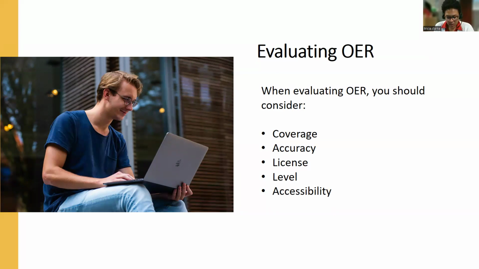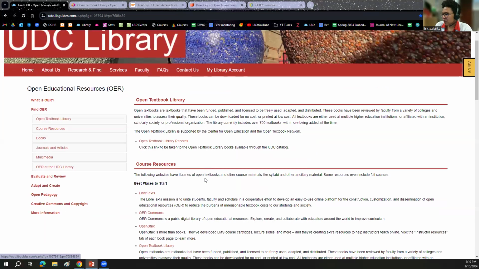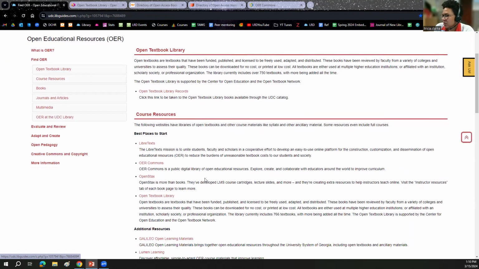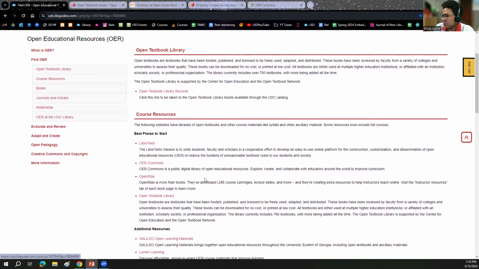So I'm going to take some time now to demonstrate some of these sites for you. So this is the UDC Library's LibGuide on OER. We have a lot of good information here, so I highly recommend coming to take a look at this. So we have links here that outline not only how to find OER, but also to evaluate OER.